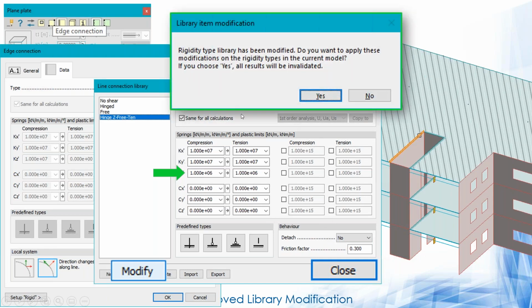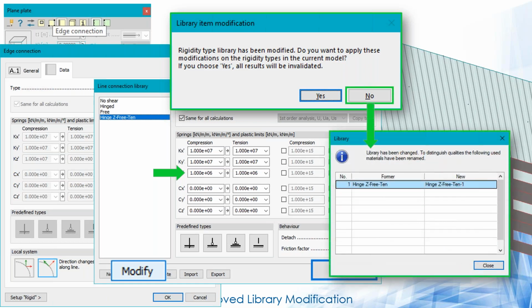But now you will get a message here asking if you want to modify the library and also all the things in the model, using library and using stiffness in the model. If you say yes, both are changed and the model will be modified. Otherwise, if you say no, the library will change, but in the model, the stiffness of the edge connection in this example will be renamed.